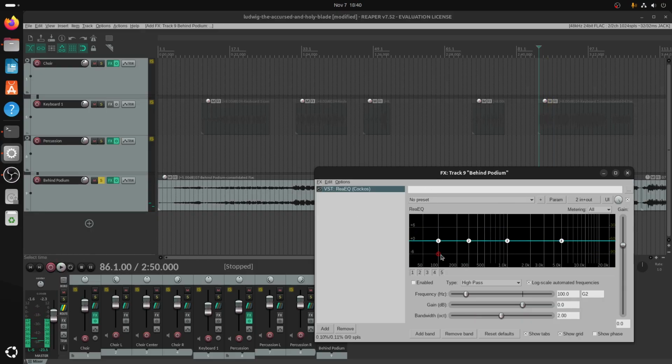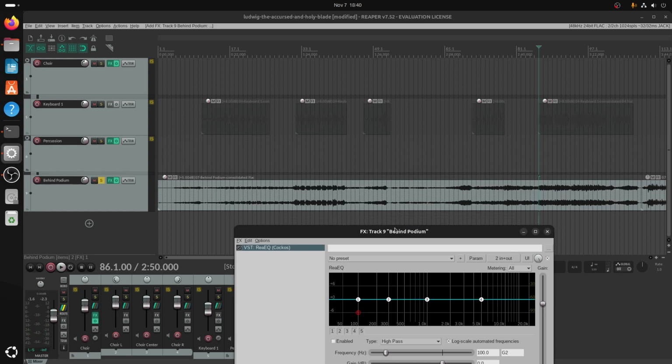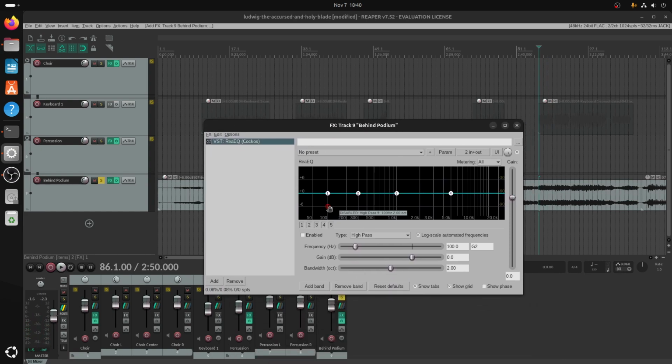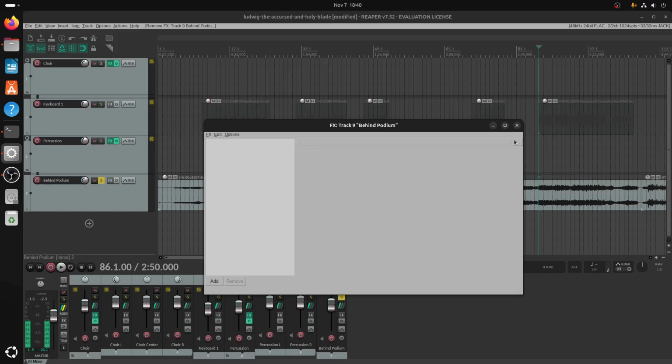Now here I don't want to cut the bass out because you can hear the contrabass, and we don't want to really affect that. Maybe I'll put a really low high pass. But even that I think cuts too much bass. So I'm going to leave that alone.